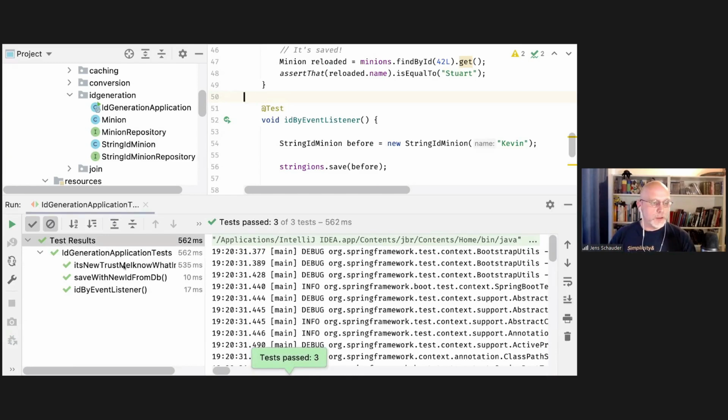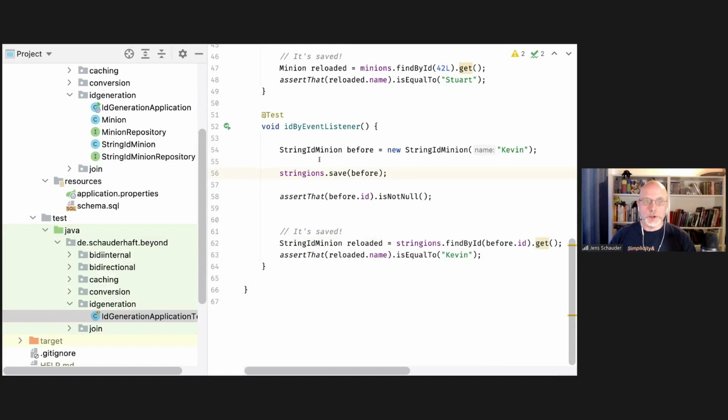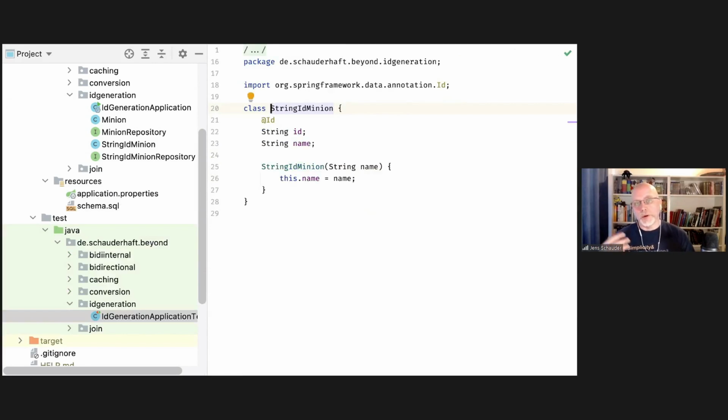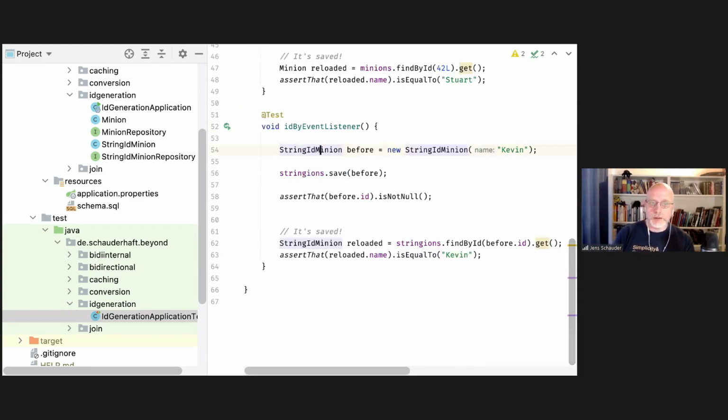And as you can see, we have a third case with a slightly different approach. This is the string ID minion, where you have already seen the matching repository declared at the beginning of the test. And it's basically the same with the exception, it has a string as an ID. And at least most databases can't, as far as I know, generate string IDs in the database. So we want to do that in our application.